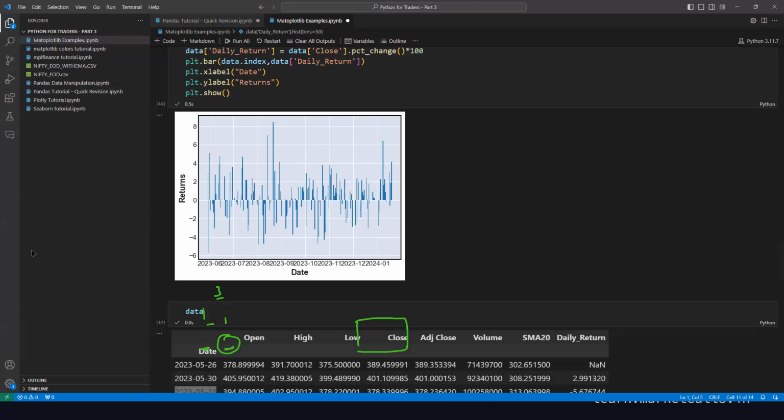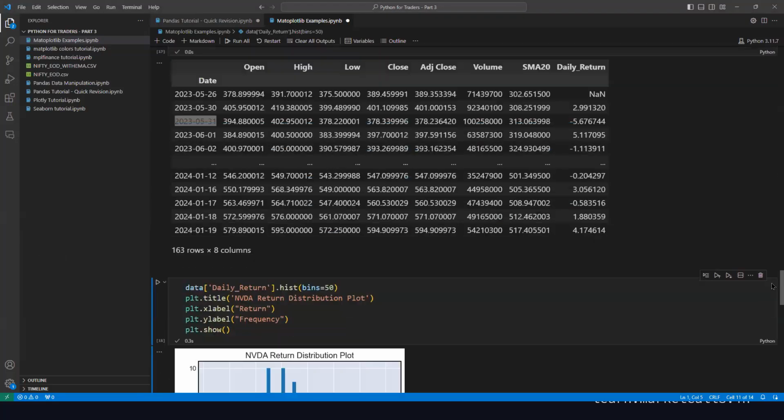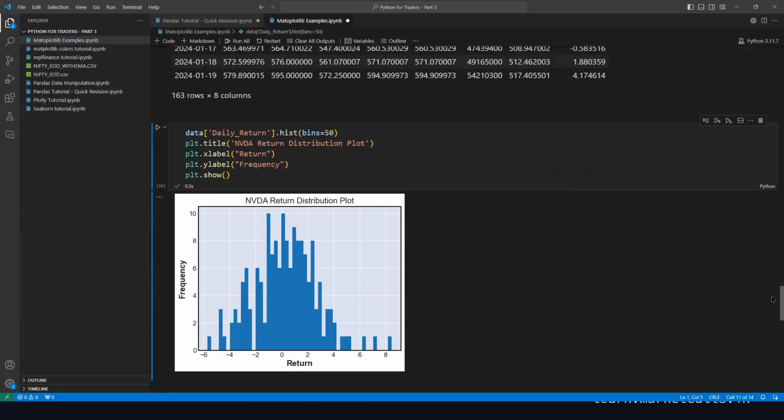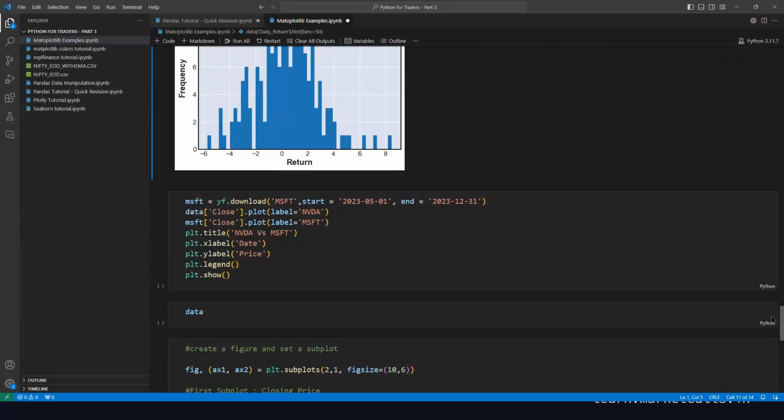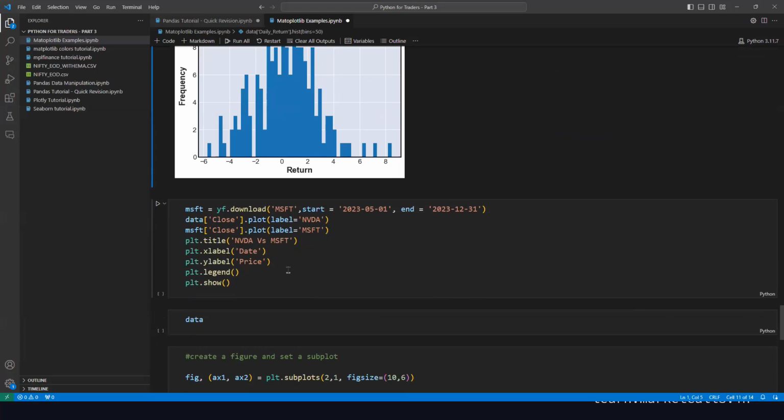All right, let's move a little forward here. That is all the distribution plot is about. Now let's look into this one. This is nothing interesting.